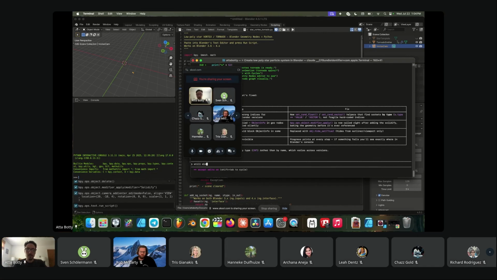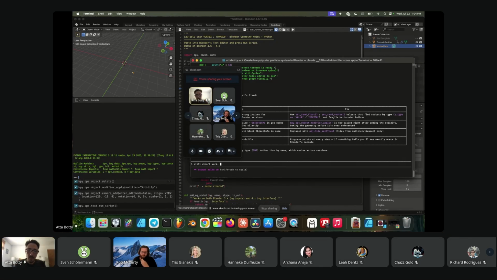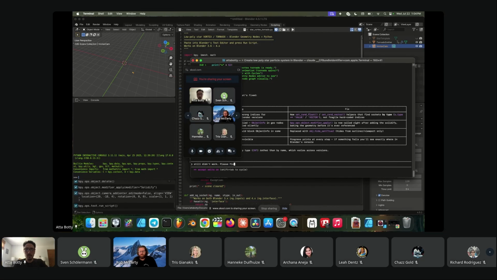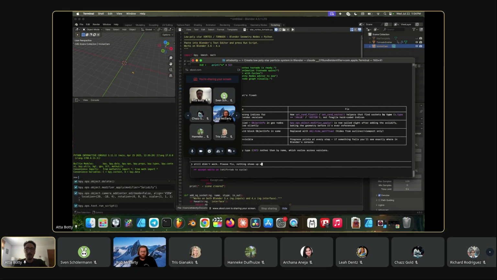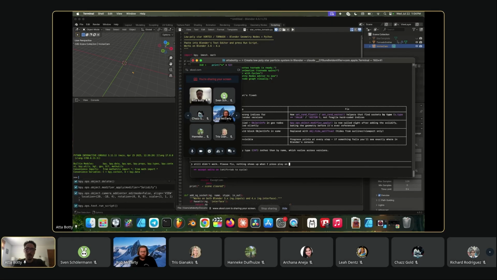Still didn't work. And obviously there are way more advanced ways that you can operate Claude, but I just wanted to show it the easiest way, in real natural language. So still didn't work. Just say, still didn't work, please fix. Nothing shows up when I press play on the script.